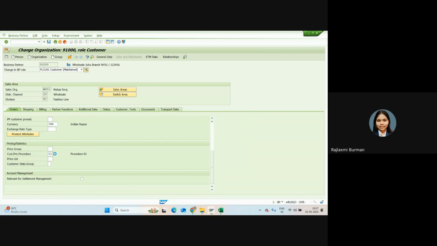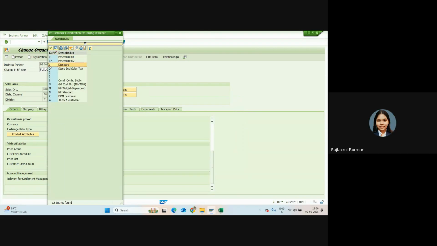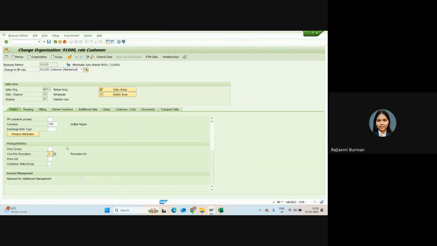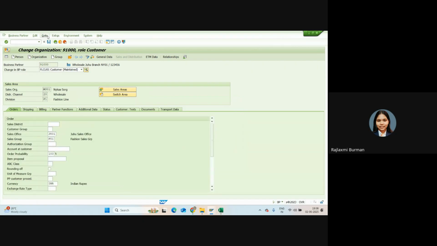Try to maintain. Actually, I did a mistake. I think I selected 1 instead of 01. I didn't check, so that's why it is happening. I'll change this.